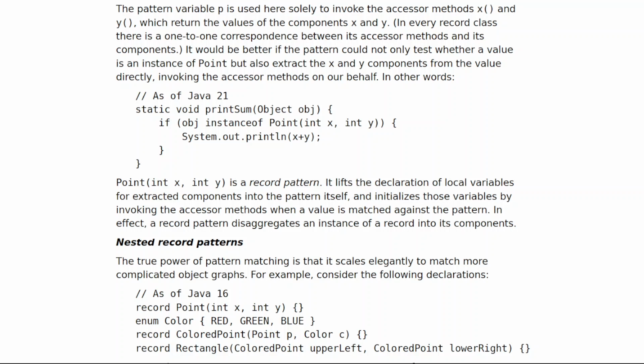static void printSum(Object obj): if obj instanceof Point(int x, int y), System.out.println x plus y. Point(int x, int y) is a record pattern. It lifts the declaration of local variables for extracted components into the pattern itself, and initializes those variables by invoking the accessor methods when a value is matched against the pattern. In effect, a record pattern disaggregates an instance of a record into its components.